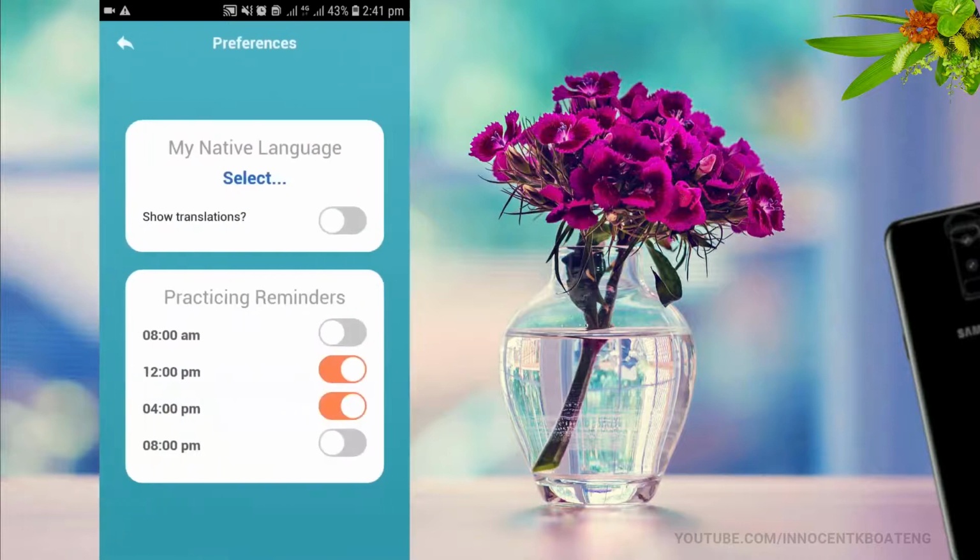The settings, you can do a couple of things. You can select your native language, and then you can set your practicing reminders. So at 12 p.m. and 4 p.m. each day, this app will remind me that I need to check out my vocabulary. So at least I go to check out about 2 or 3, 4, 5 or any number of words that you want to learn. This app is super helpful if you want to check out your vocabulary.